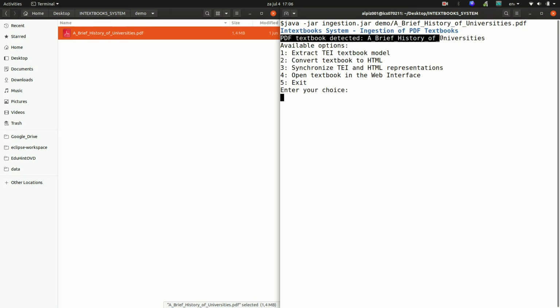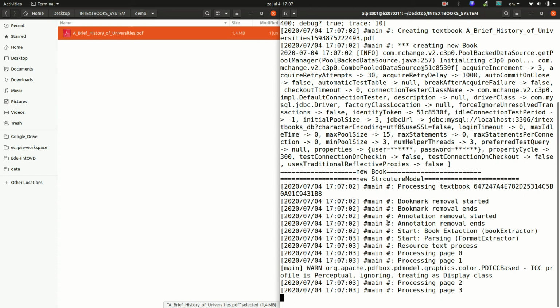The textbook is recognized and the available options are displayed. First, we will start with the extraction of the textbook model. Now, the textbook is being processed to create the model.